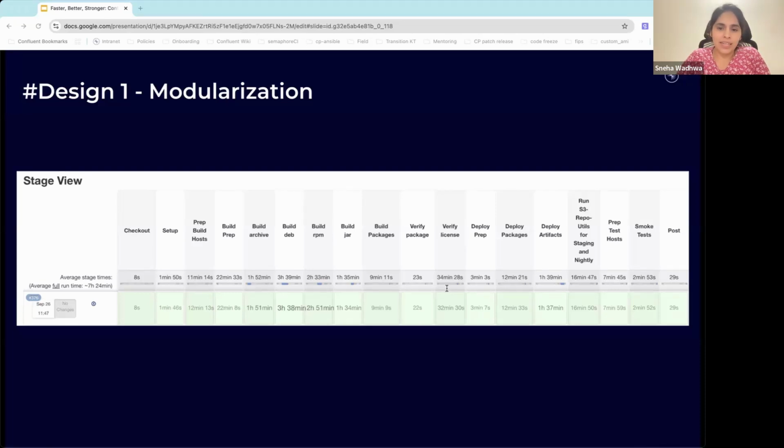What you see here on the slide is actually the old packaging pipeline we had in Jenkins. It includes multiple steps to build and package CP with 4 large and complex build stages for Debian, RPM, jar, and archive. Over time, these stages kept growing, adding more steps, which eventually made the pipelines slower to run.